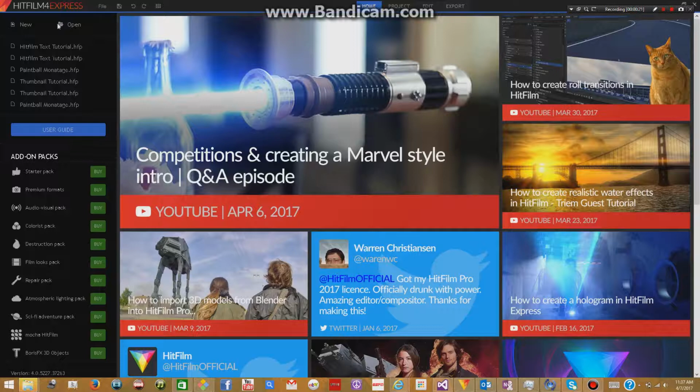To create a project, we have to go to the left side. Here we have a new button, and that's what we're going to click to create new projects. And we have open, as well as these are projects that I've previously created. For you, this may be blank because you haven't created any projects yet. This is your first time using it. But when you save a project, it will be over here. And underneath that, we have add-on packs. I wouldn't recommend buying any of these because you are a beginner, and these are meant more for professional filmmakers. So to start a project, what we're going to do is click on new.